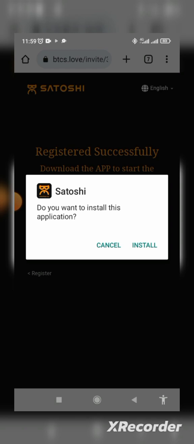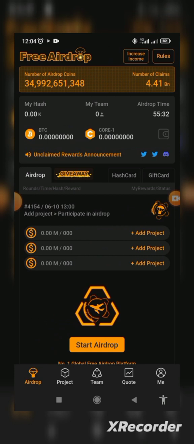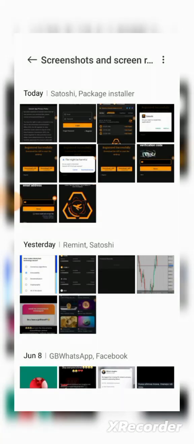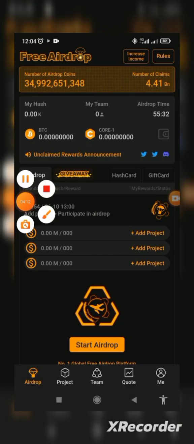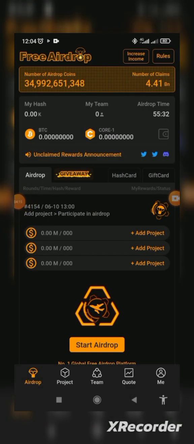Once you have installed the app, you need to open it, and once you open it, it will take you to this page. With that, it means you have downloaded the app and you have registered. So the next thing is to log on to the app. To log on to the app, as I've said, you have to click on the start airdrop.